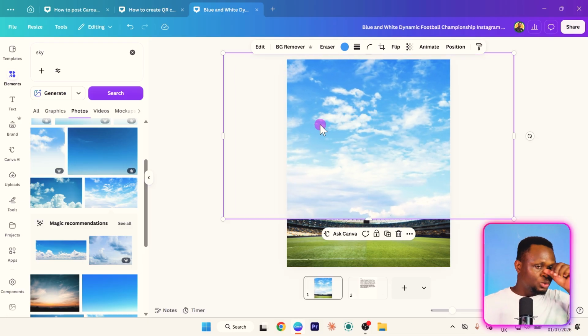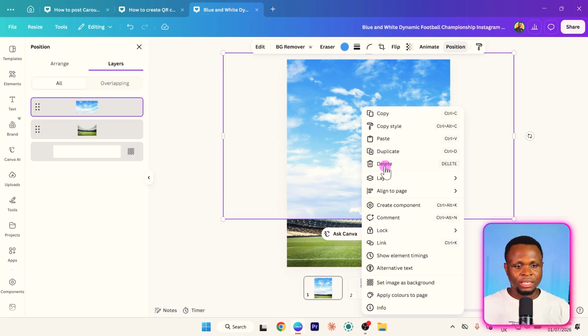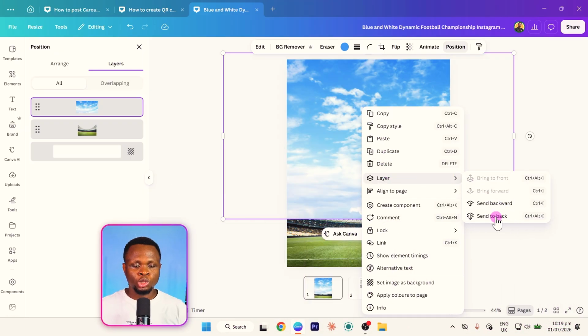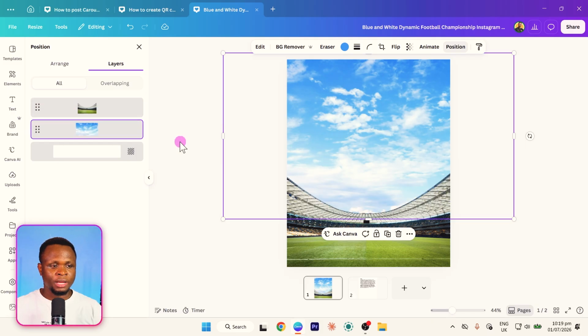Then what we would do is to move it behind. So to move it behind, what you can do is to press Alt+1 to open layers, or you can right click, come to layer, and you should see show layers over here. Then we'll just click and move this behind. Then you should have something like this.